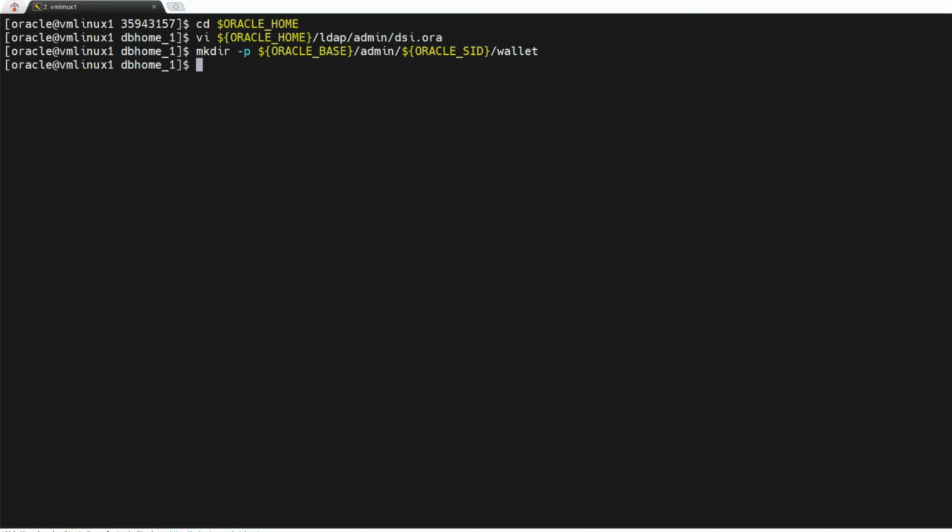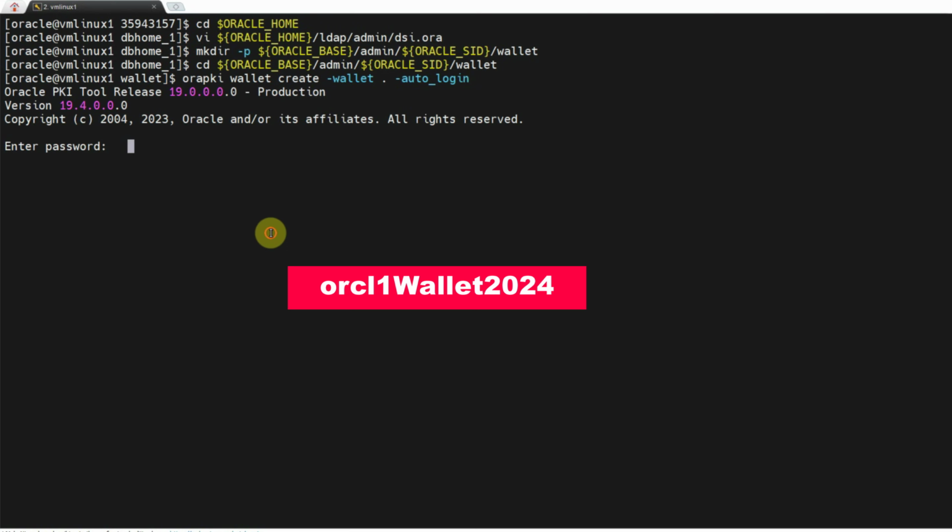and then we will change directory to the wallet directory, and there, using orapki command, first we will create the wallet. So orapki wallet create -wallet . -auto_login, which is going to create the wallet in the current directory. And the password we are going to specify is orcl1wallet2024. So I am pasting the password in the prompt, which is invisible to you, and I am using the password orcl1wallet2024 with W in wallet as capital.